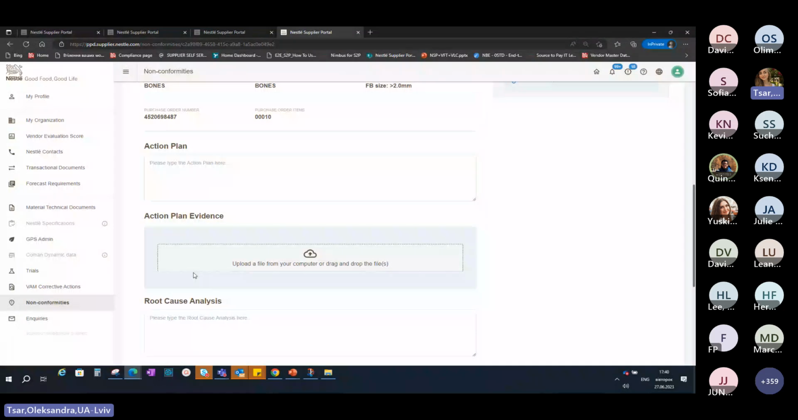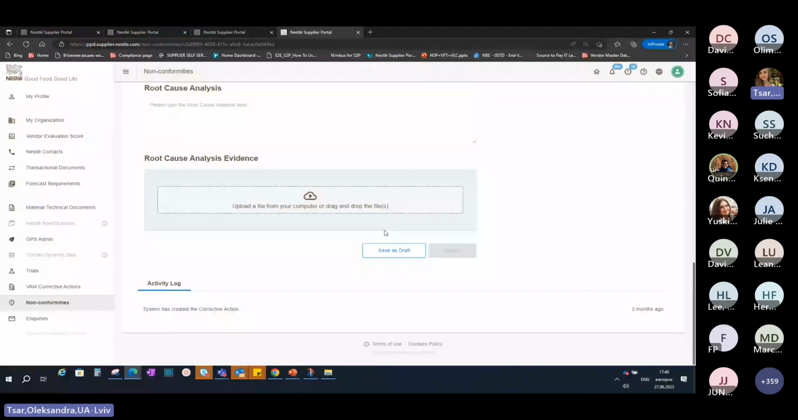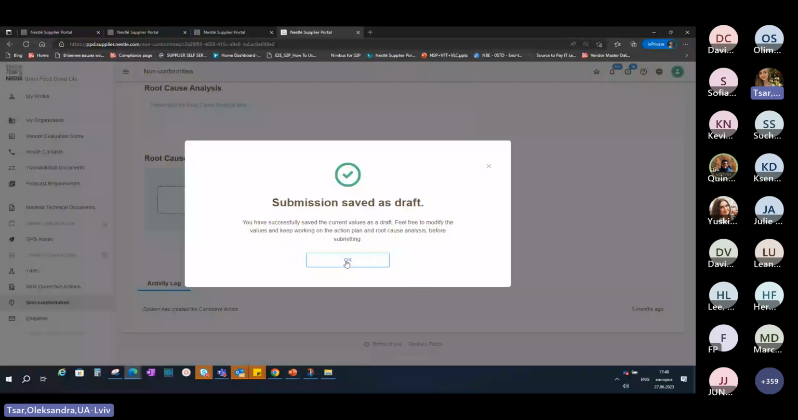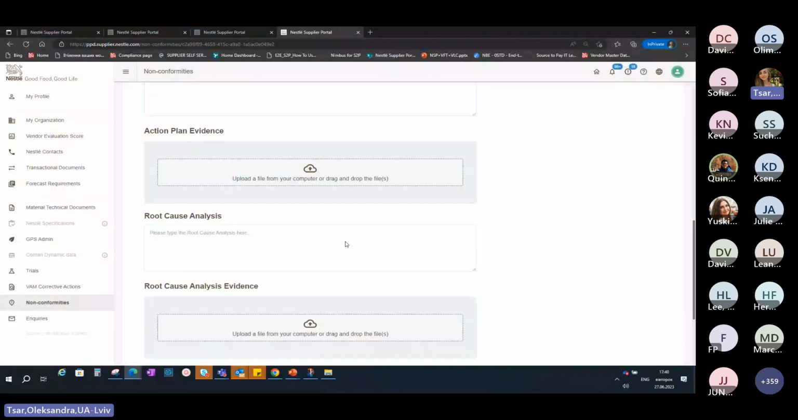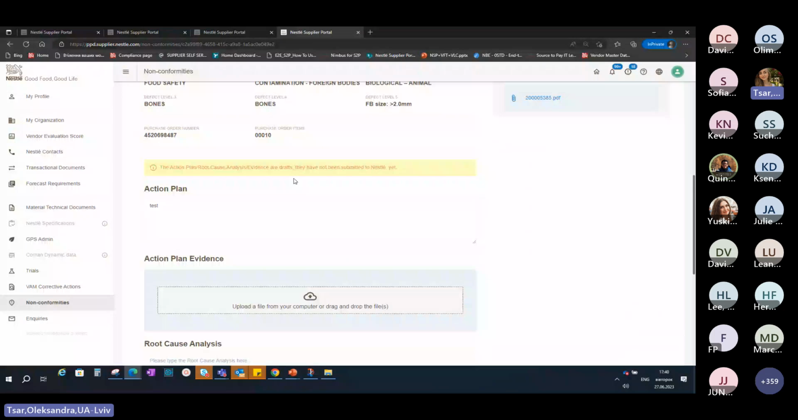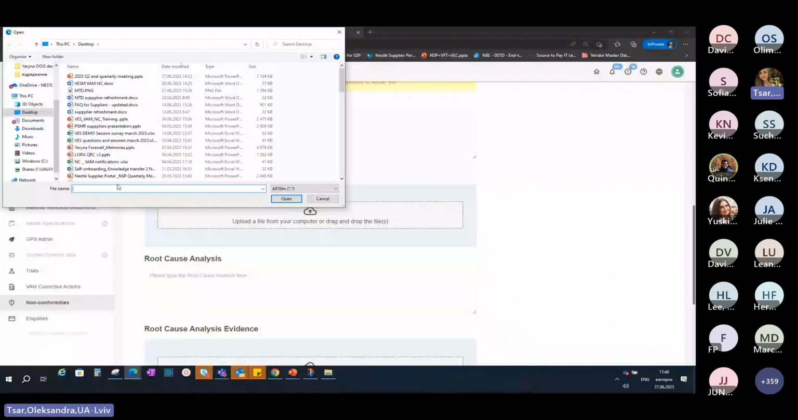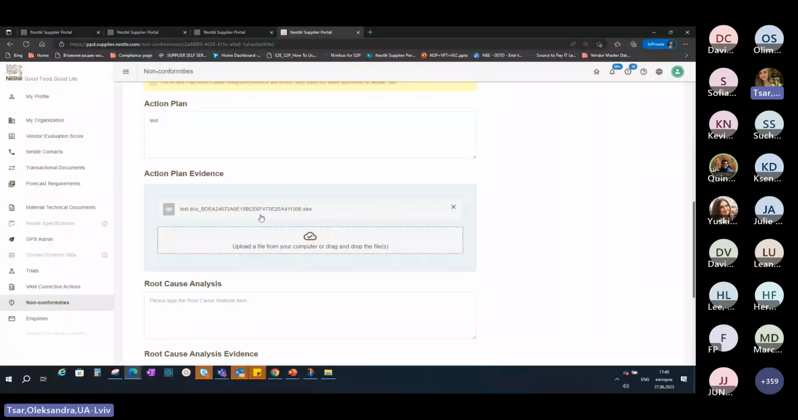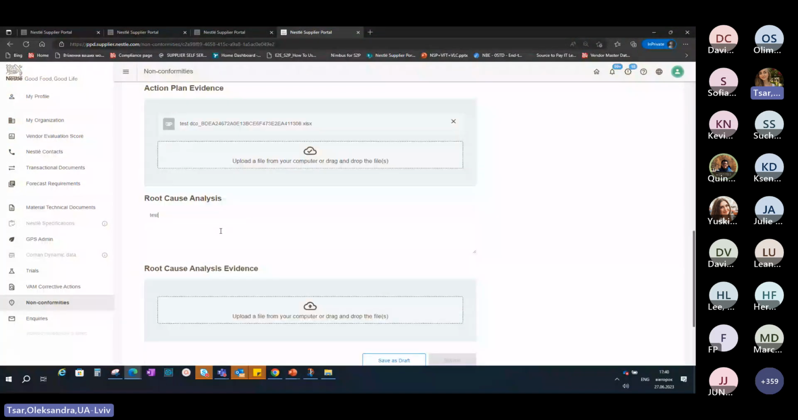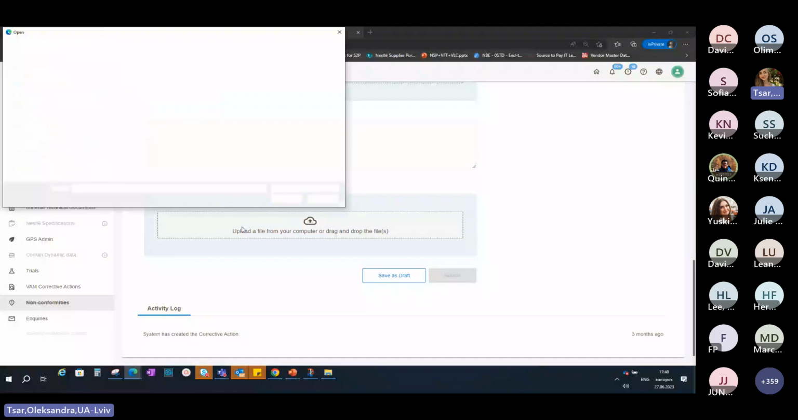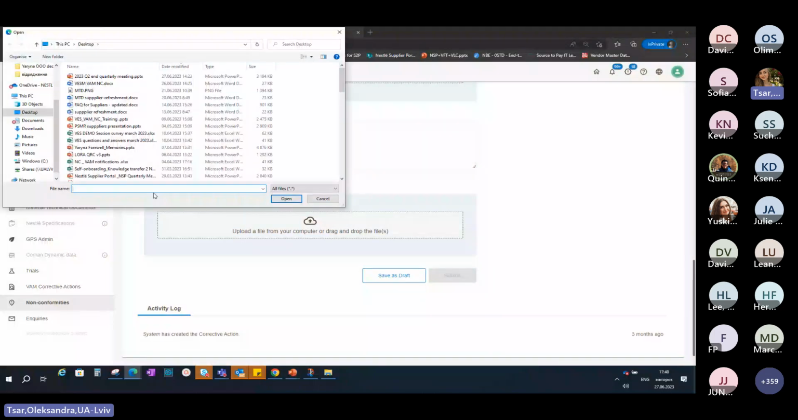So let me write down test data here. This button will be available for us. We can save it as a draft. See the same warning messages, and we can continue later. So let me now upload all the needed data just to go ahead with the process. But the logic for the process is the same as for WAM. So you need to specify all data, upload all files, and submit it.